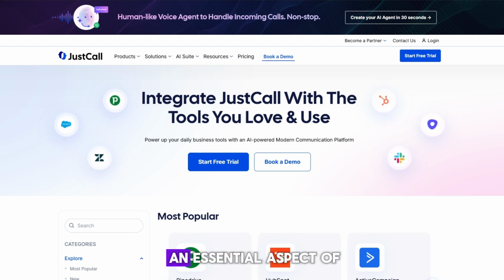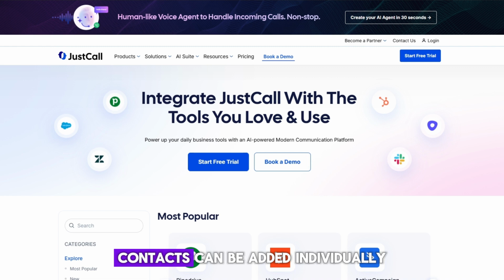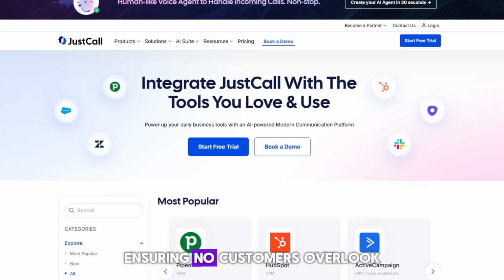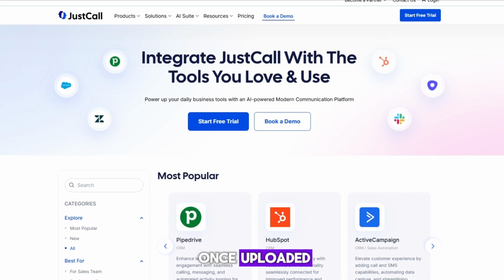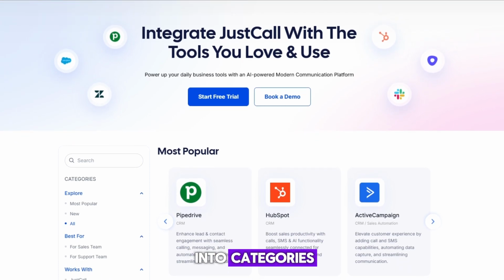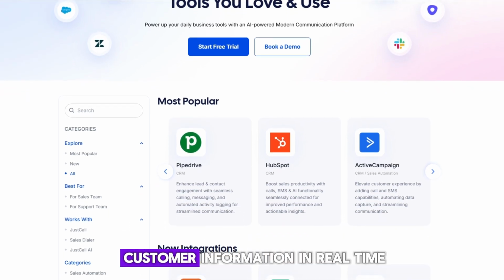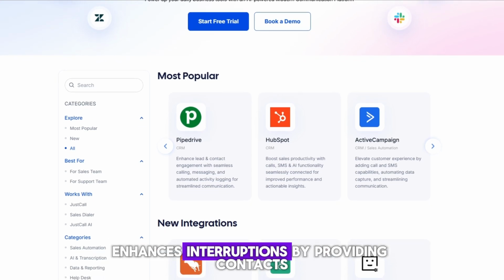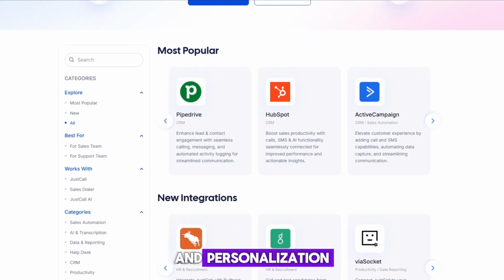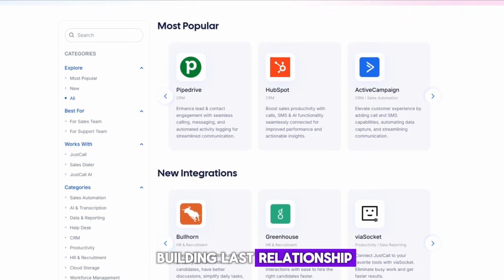Managing customer contacts is an essential aspect of any communication platform, and Justcall excels in this area. Businesses can import existing contact lists in bulk through CSV or Excel files, simplifying the transition to the platform. For those who prefer manual entry, contacts can be added individually, ensuring no customer is overlooked. Once uploaded, contacts can be grouped into categories, enabling targeted communication strategies. During calls, the ability to access customer information in real time enhances interactions by providing context and personalization, which are critical for building lasting relationships.